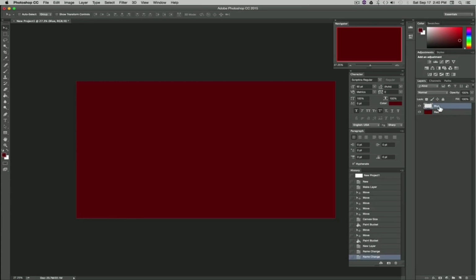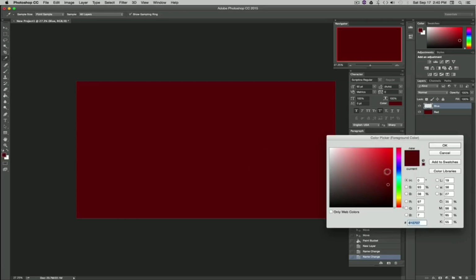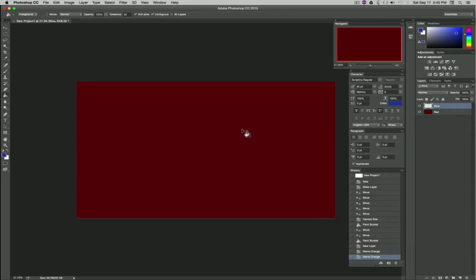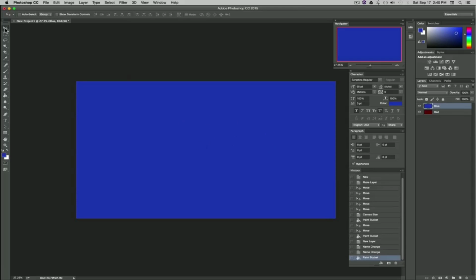And now with the blue layer selected, we can go back to our paint bucket tool, and we'll make this, as we described it, blue. Let's go back to our main selection tool, and now you'll see over here we have two layers, one blue and one red. So on the side here we have this eyeball symbol.